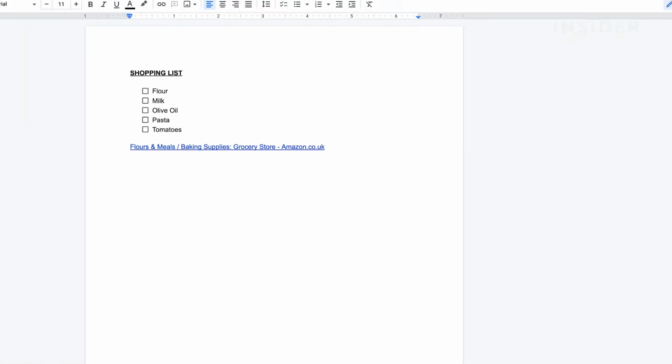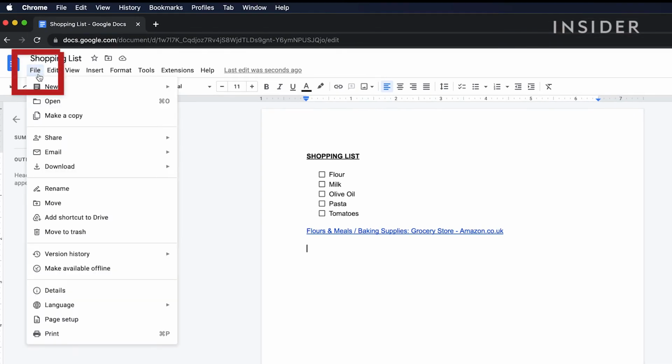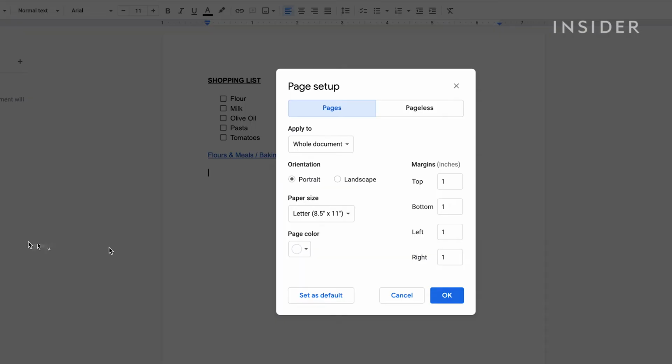To change the margins of a document in Google Docs, go to File and Page Setup from the drop-down. Update the values in the Margins text field. You can also set the margins to this for all future Google Docs by clicking here. Click OK to confirm.